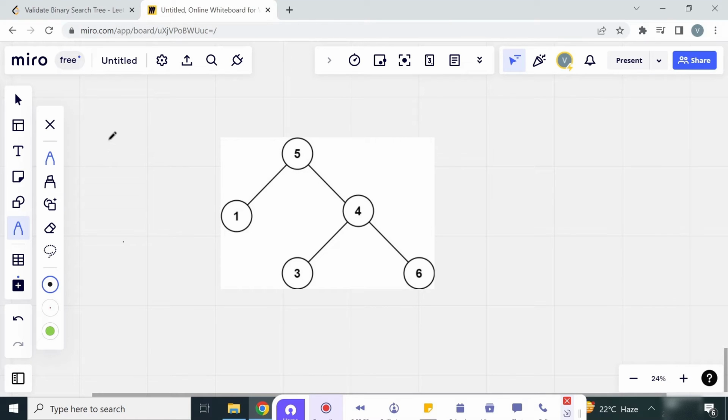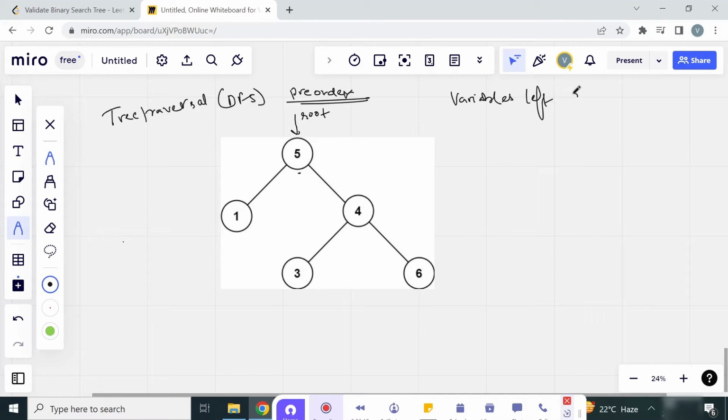So let's see the problem with the same example that we saw. We'll do the tree traversal, that is DFS pre-order, right? Starting from the root node, and taking left. So we'll have two more variables, left and right. So why this left and right? What are these left and right used for?